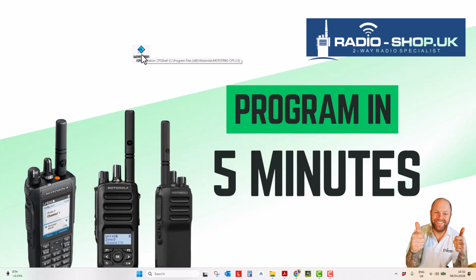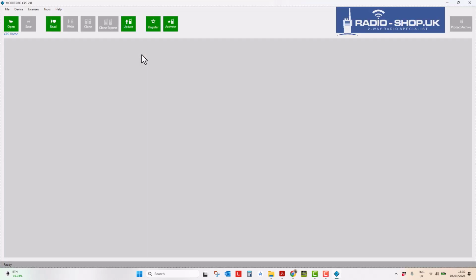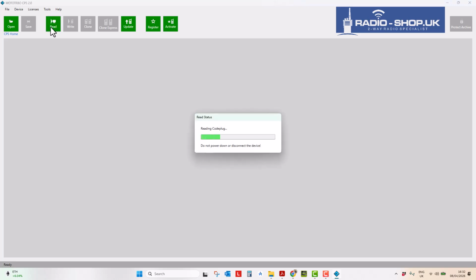The first thing you need to do is connect your radio using a proper cable. Make sure your radio is powered on, at least got half a charge on it. Once it's connected, you'll hear it connect. To read the radio, go up to the read button on Motorola CPS 2.0. What it's doing now, it's reading the radio.